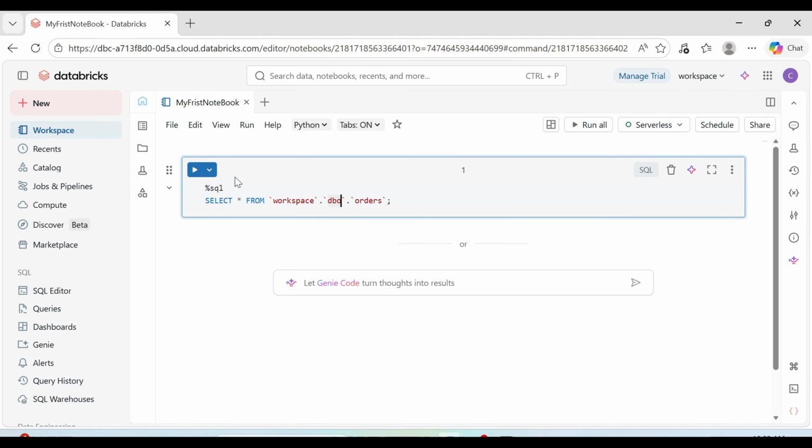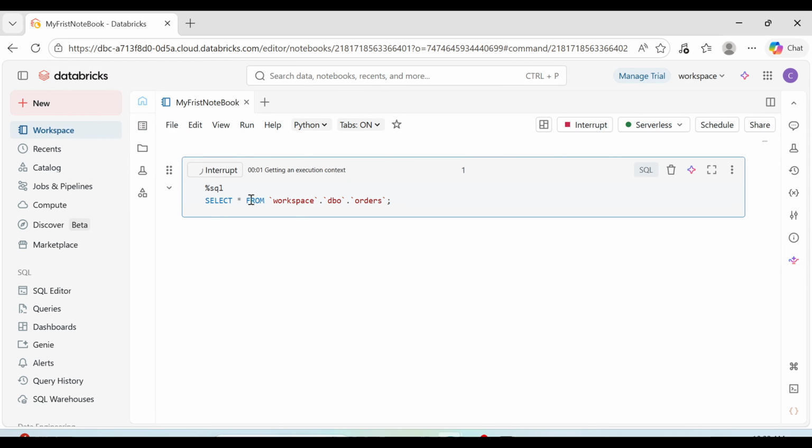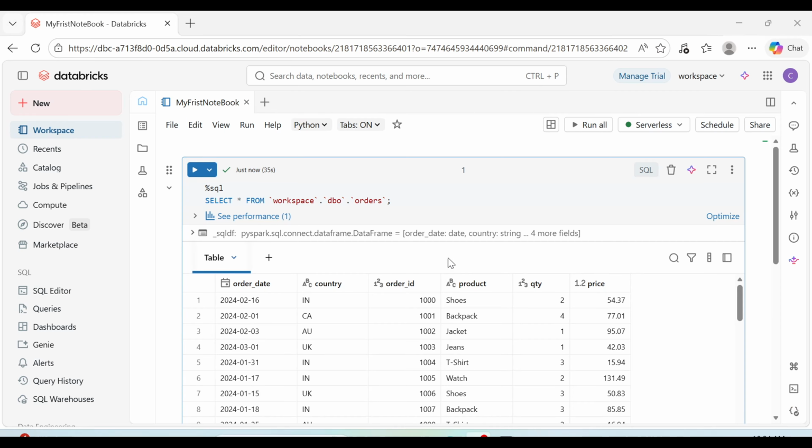Like I said, Databricks can run through Python, SQL, Scala, and R. We have Python, but we have the magic SQL command, so with this code we can run SQL code. If I just hit this run button, I should be able to see select star from the catalog, dbo schema, and order table. So the data result should be returned quickly here. Okay, the data result was returned.